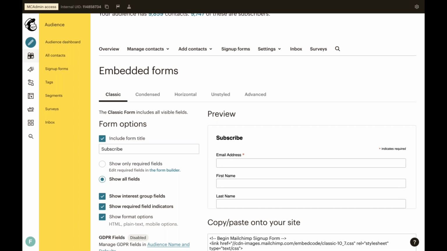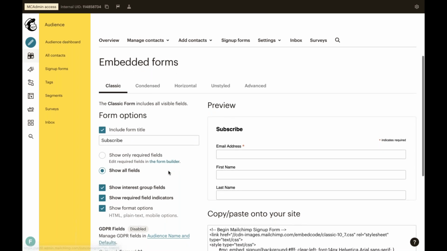So here on this embedded forms page in your Mailchimp audience, you can choose from some basic options of what you'd like for your form to appear like. And just as a note, if you would like to edit the look and feel of the form to match your site, you'll need to do that after it's been added to your site. And this will require a knowledge of custom coding, so just keep that in mind before you start creating your form in Mailchimp.